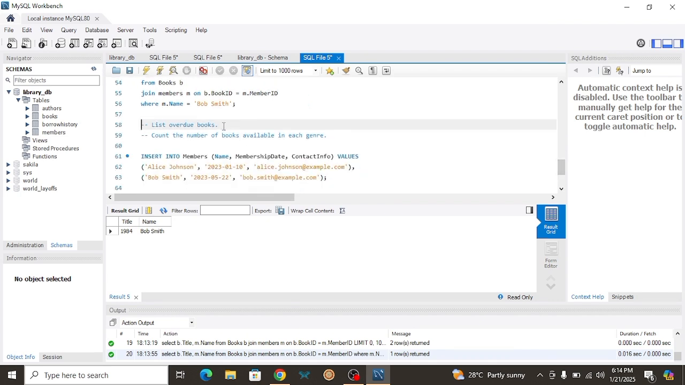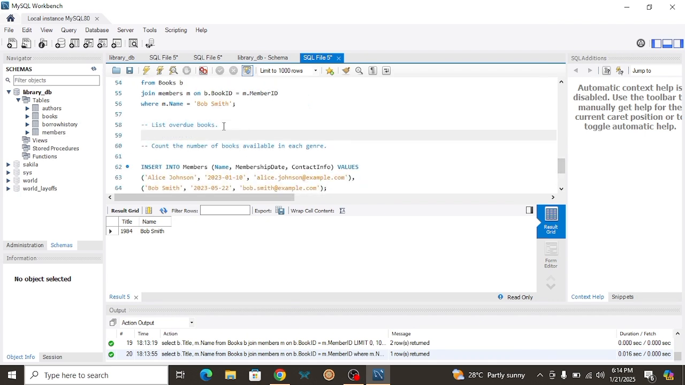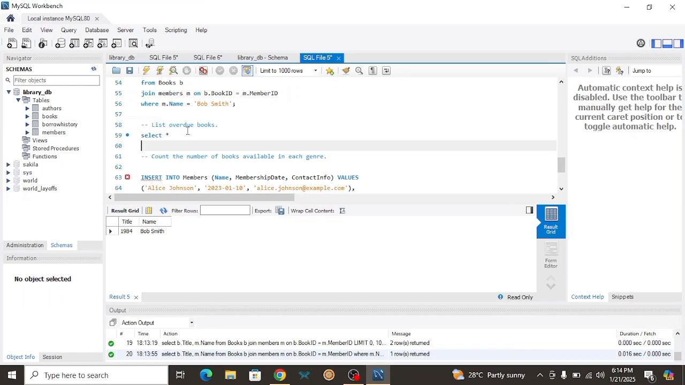Okay, so list of overdue books. Okay, we might need to join a couple tables here. So perhaps we'll need the books table, of course. By overdue books, I think they mean books that a member has borrowed, but perhaps haven't returned yet. So that might be what they mean. So let's just try to write this. I'm going to select all from books.